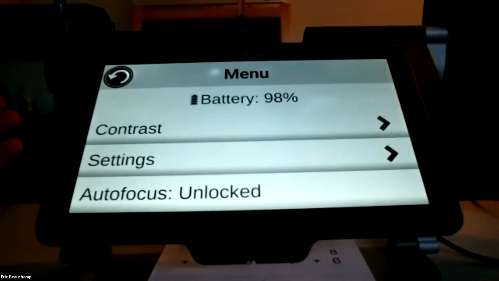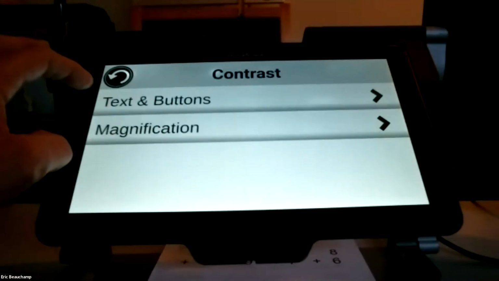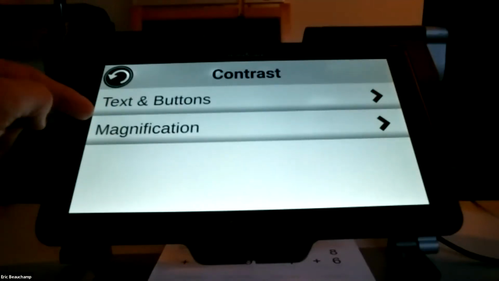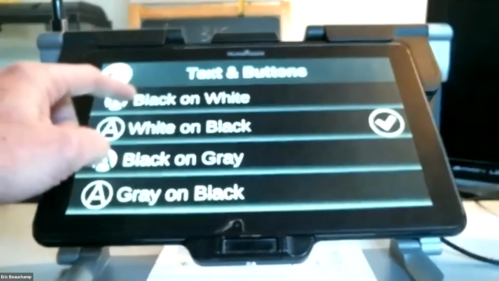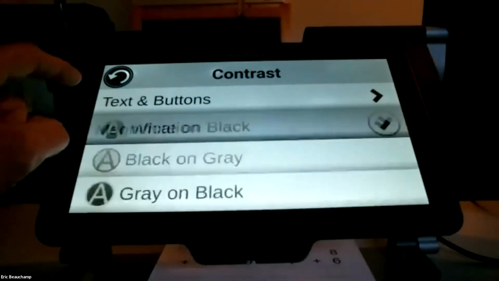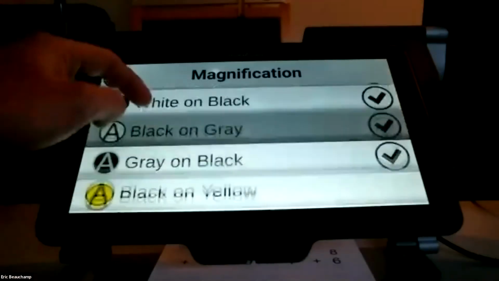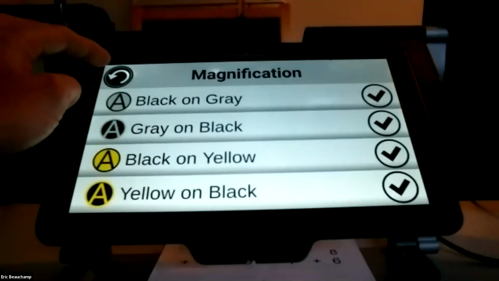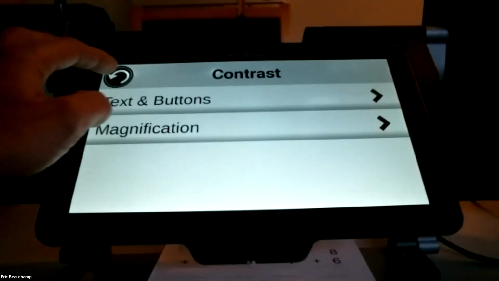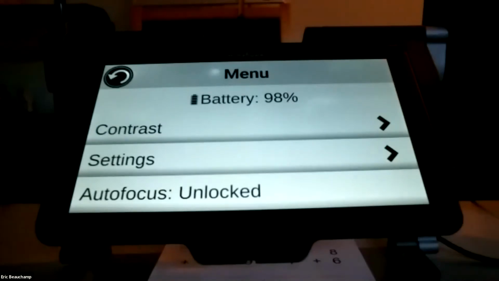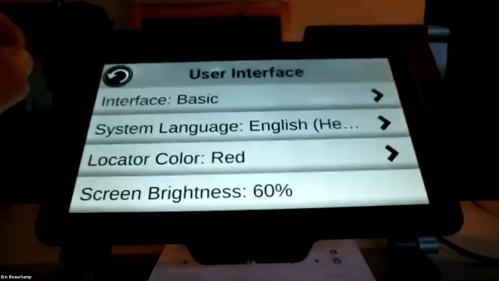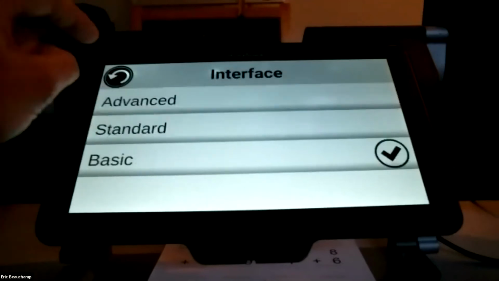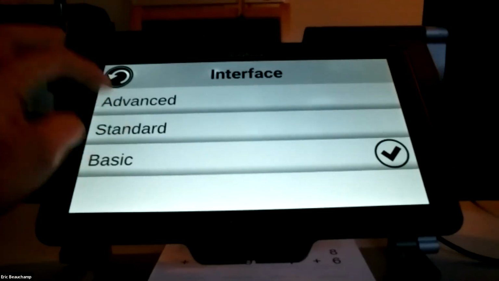And if you want to add some contrast, like I was saying previously, you go into the contrast menu, and then you can add more contrast on here. You can change the contrast color of the menus or the buttons, or I can add some more colors into my magnifier application. So you have more colors to loop through when I tap on my contrast button. But to change my interface, select the second option in the menu, settings, then user interface, which is the first option. And again, the first option on the top, interface, then we can switch to standard.